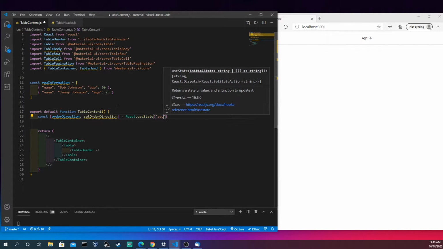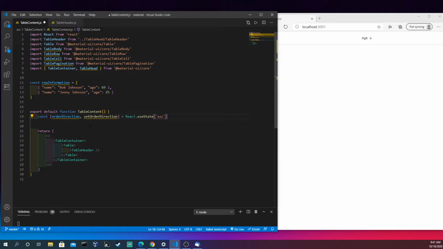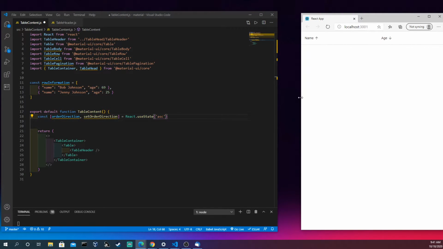And if you remember, we have ascending, we have descending. Okay, so we have direction here. That's a valid attribute of table sort label. So you could probably understand that this is going to be used to fill in that information. So right now we're setting it to ascending because that's the standard here. Let me move this over. Or at least the standard we're setting for our application.